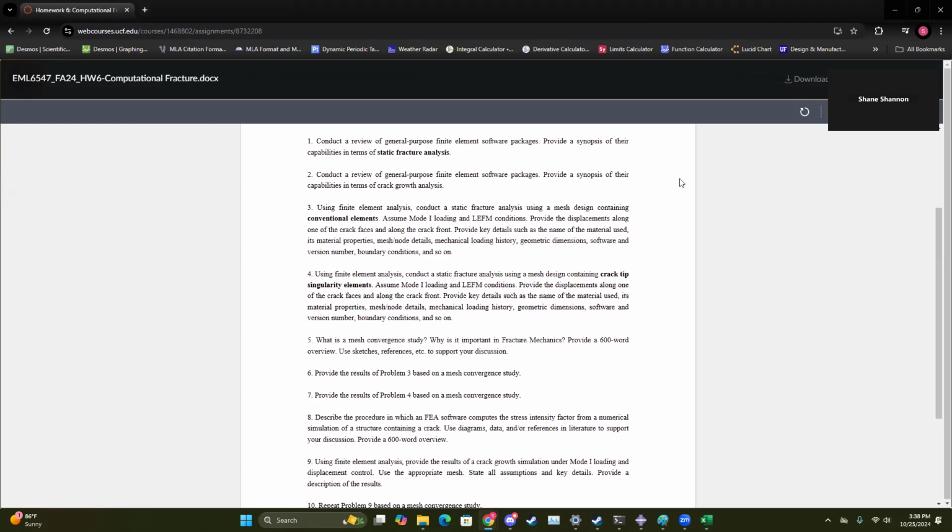And as far as data he wants reported, it's displacements along one of the crack faces. So again, like the top or bottom part is the crack as they separate. He just wants displacements along one of those and along the crack front. So basically from the crack tip going all the way to the edge, he wants the displacement.